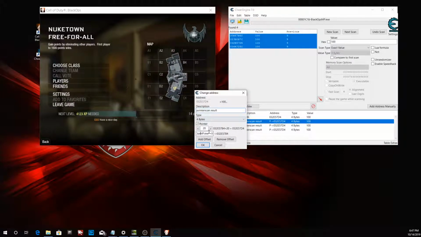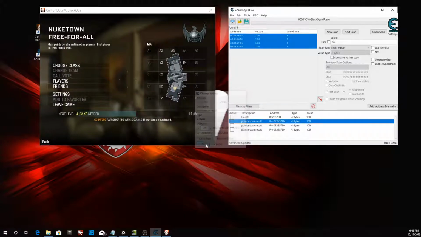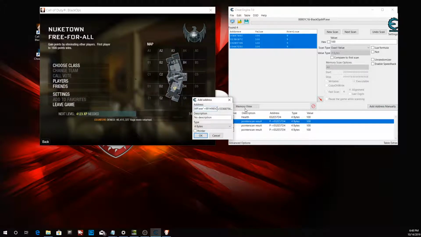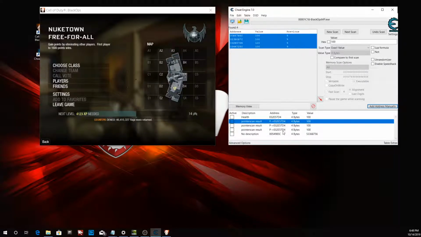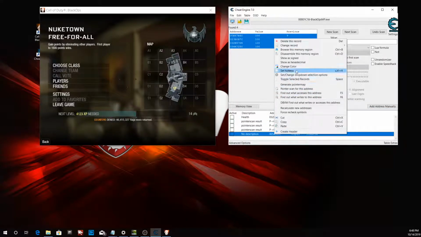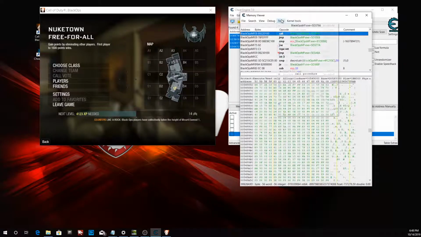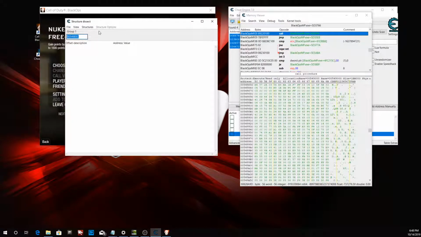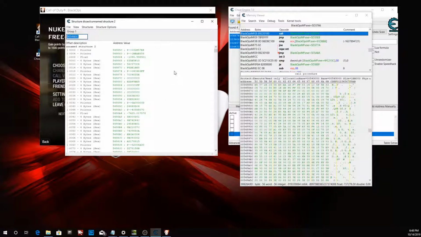So we're going to double click. Control C. Our offset for this one is 20, so we're going to remember that. 20. Add the address manually and browse the memory region. Open the tool. Define new structure.